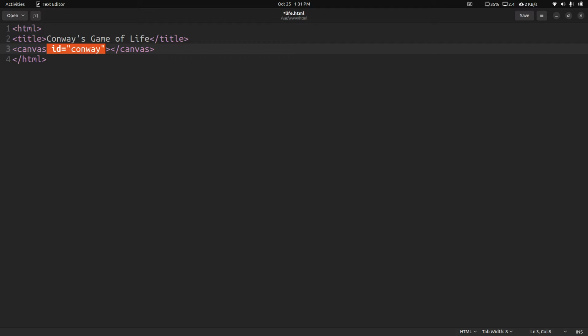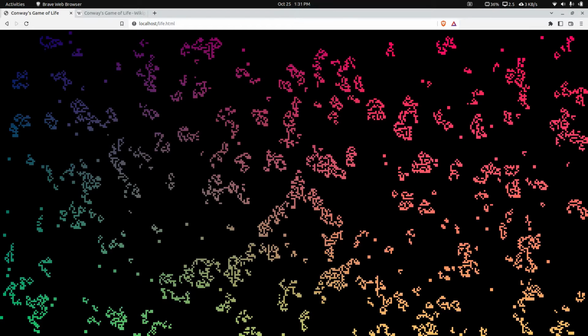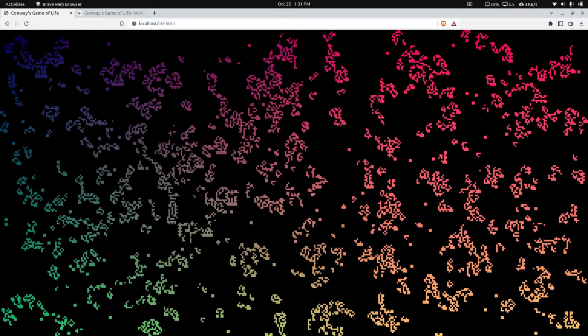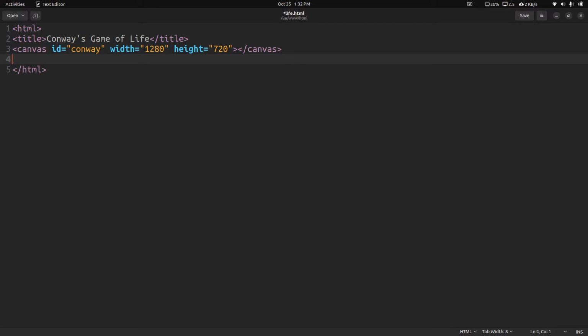We're just going to give it an ID. We're going to call it Conway. That way, once we get into the JavaScript, we can reference this canvas using the ID. And we give it a width and a height. As you can see, this is full screen, but we'll go ahead and change it a little bit. So let me save that and reload. And this is what we have right now. There's a blank screen. The canvas is there, but you can't actually see it because there's no color to it.